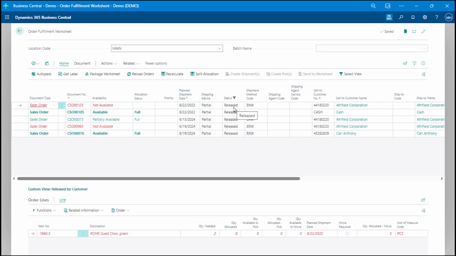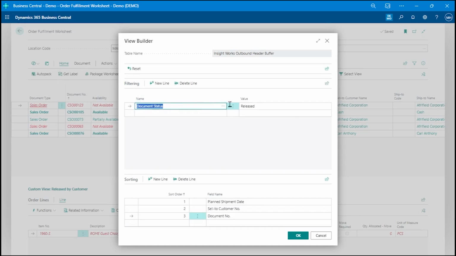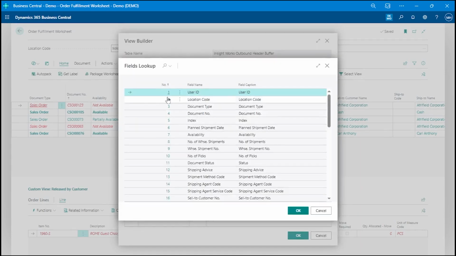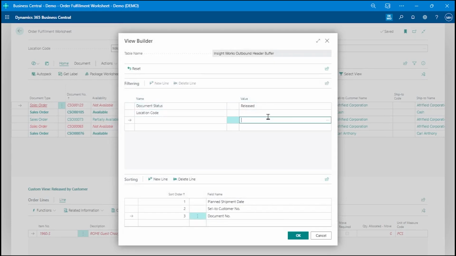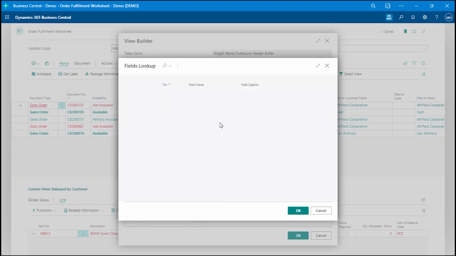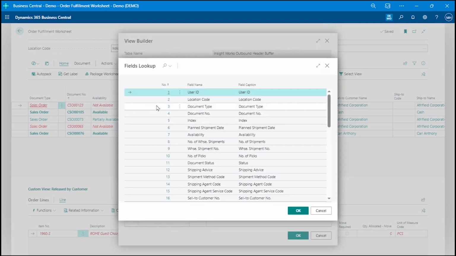Now, let's say I want to do even more than that. I want to come in and edit this, and I don't want to just do released. I want to come in and filter on additional fields. Well, I can add those in here. Let's say I want to filter on everything that's main. You wouldn't really need to do that because that's specified in the location code up there. But I can come in and now filter on all sorts of other criteria, right?